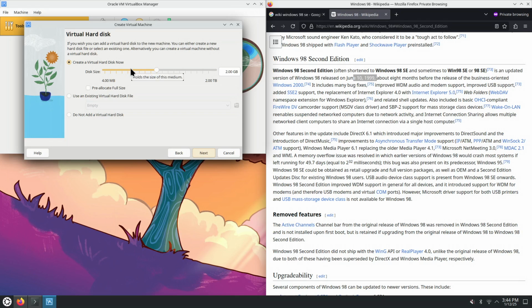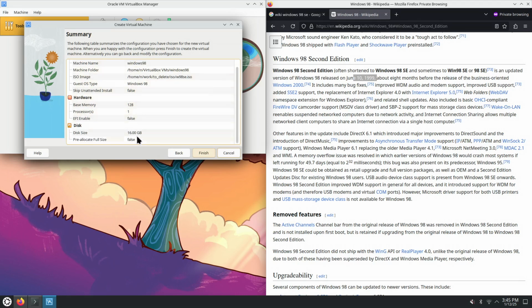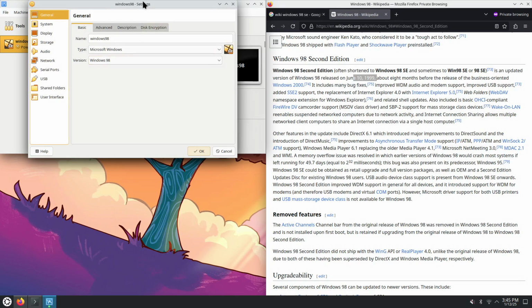Create a virtual hard disk, 2 gigabytes sounds about okay. Let's see if it supports more. 16. Let's see the settings for this virtual machine.